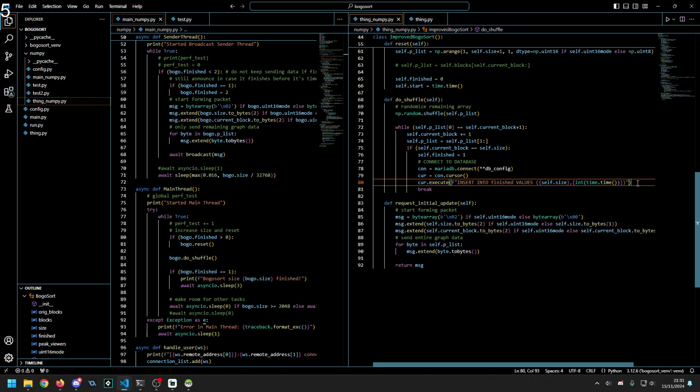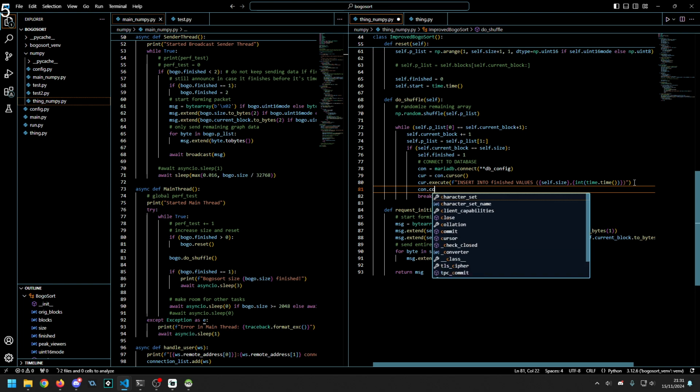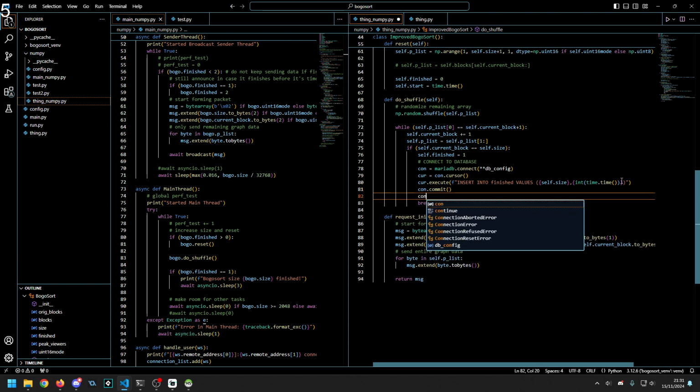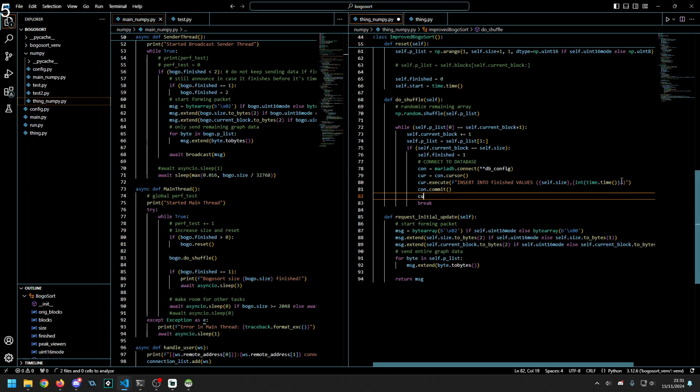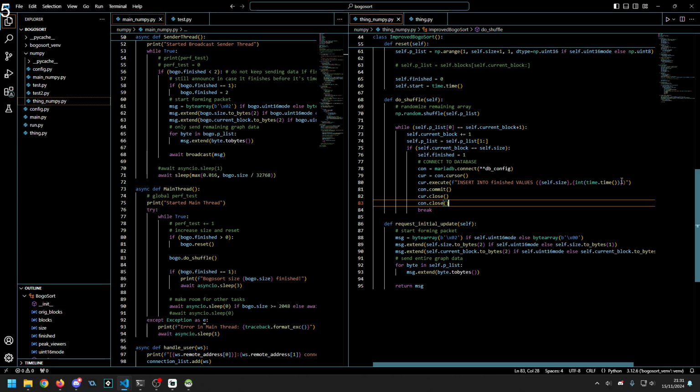I don't think on MariaDB I need to commit. I remember on, there was one that I needed to commit. Oh, I have to commit. So con.close, I think I have to close the cursor first and then close the connection. I think that's it.